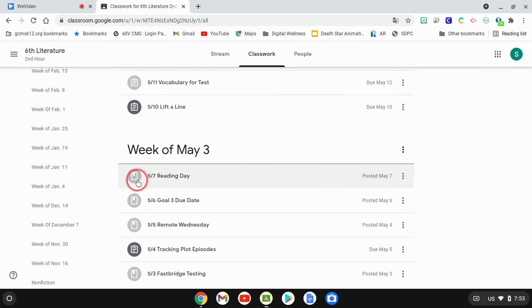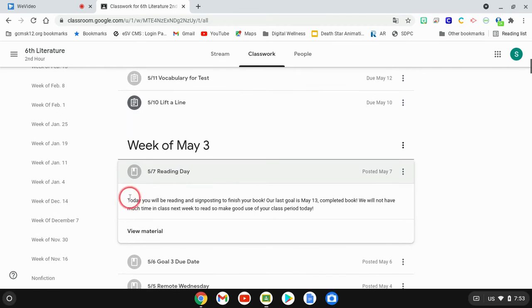Okay, here's the main difference. If I click on a material, you'll see that there might be some instructions from your teacher. It might be a resource that they want you to reference, but there's not a thing that you can click in order to turn anything in here. Now, hey, that said, you'll notice here that like in this one, she's reminding you about the book that you need to finish reading.